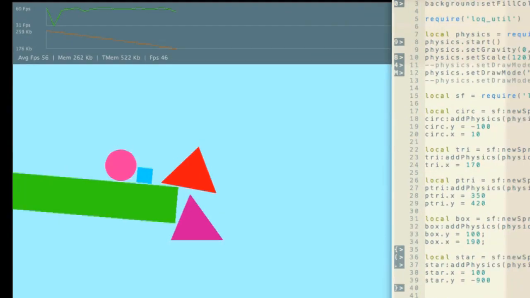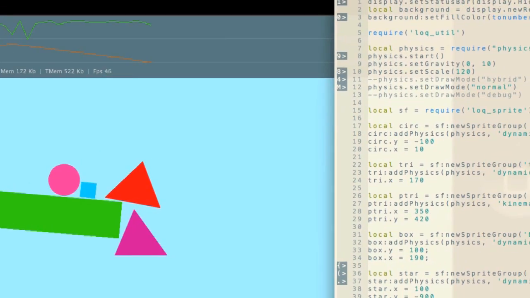You can see we have a bunch of physics going on. The circle is kind of rolling around like a circle. The triangle is a triangle, but this purple triangle is a little weird. The star kind of bounced off stage really quick. I'm going to reposition things a little bit and adjust some of the physics so you can get a better look at what is going on.